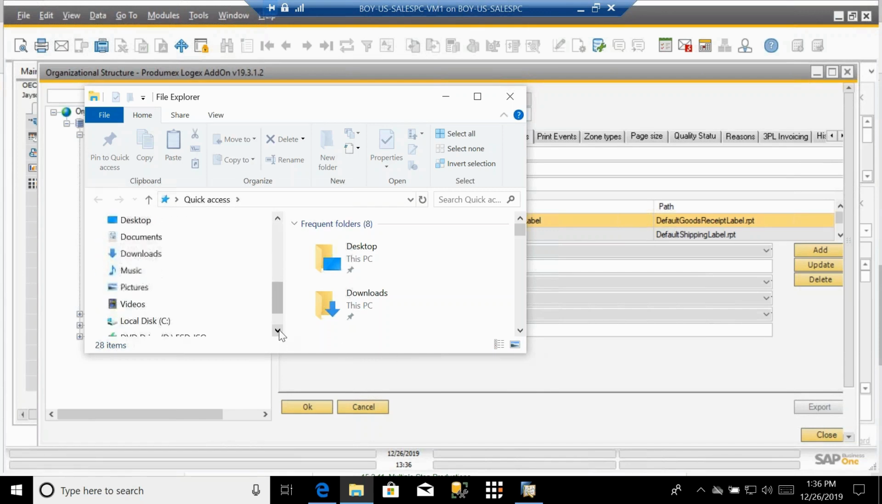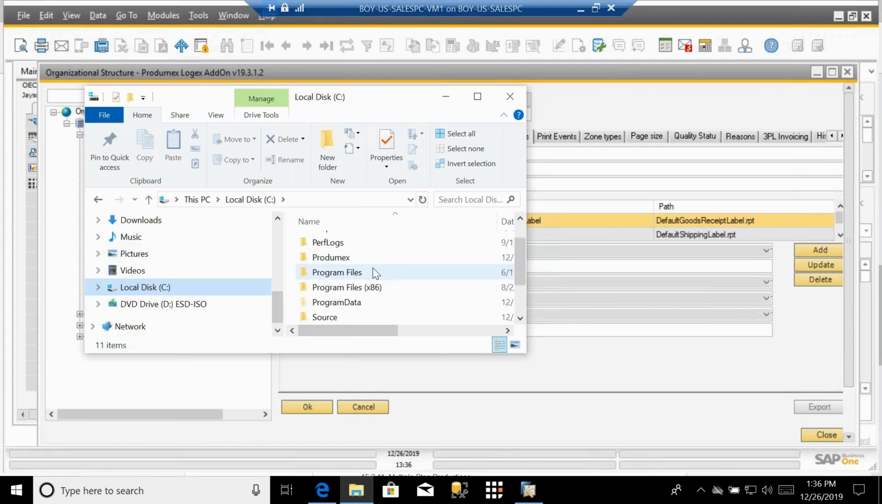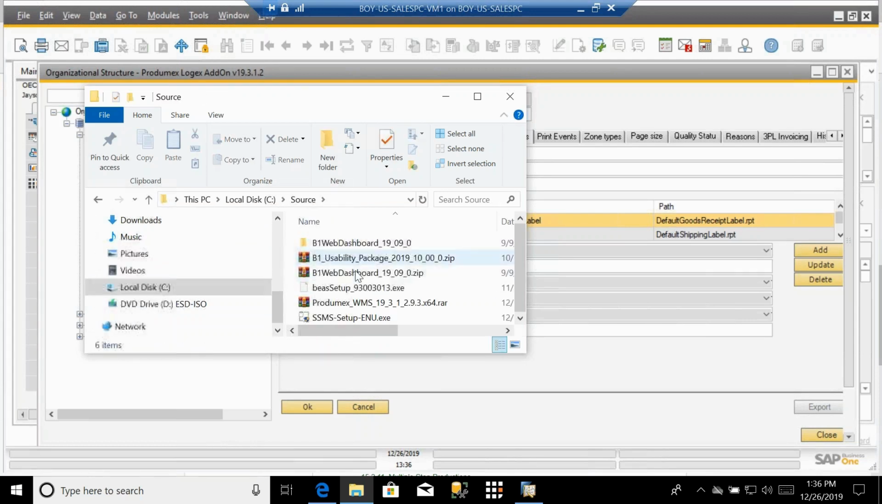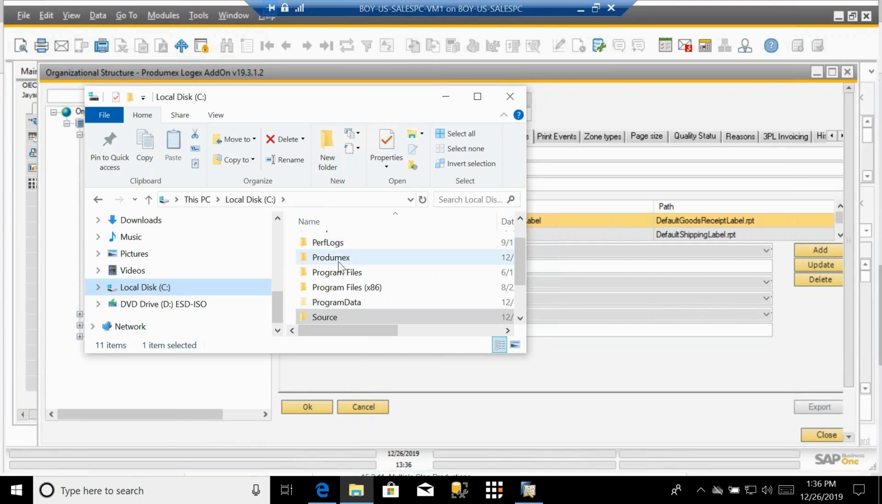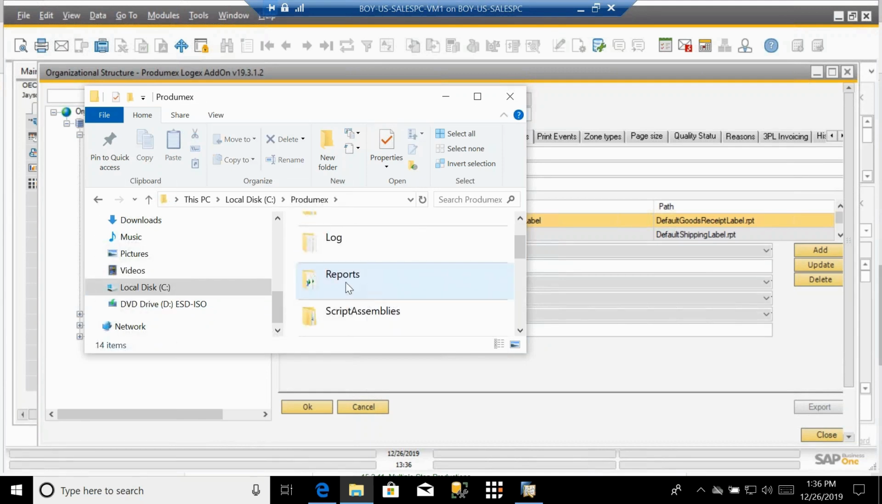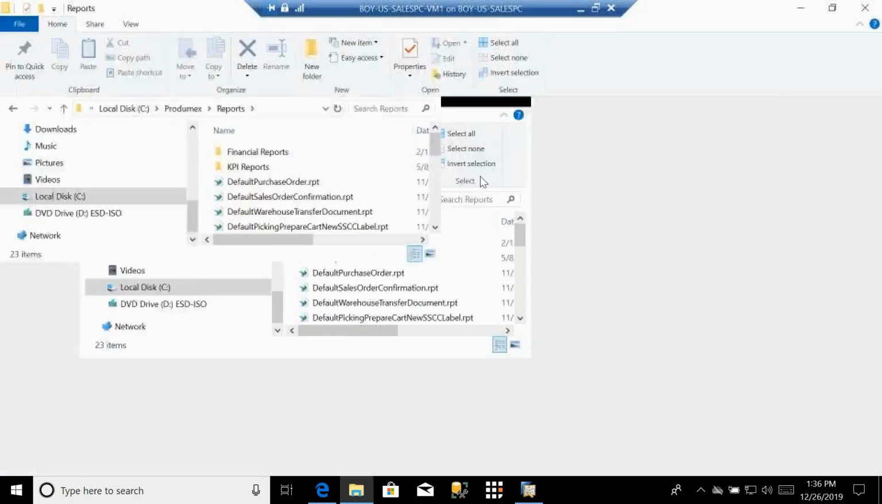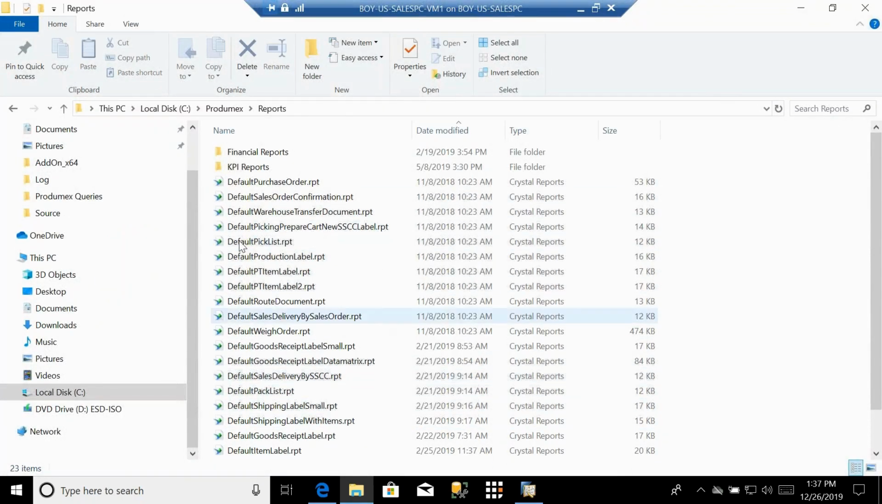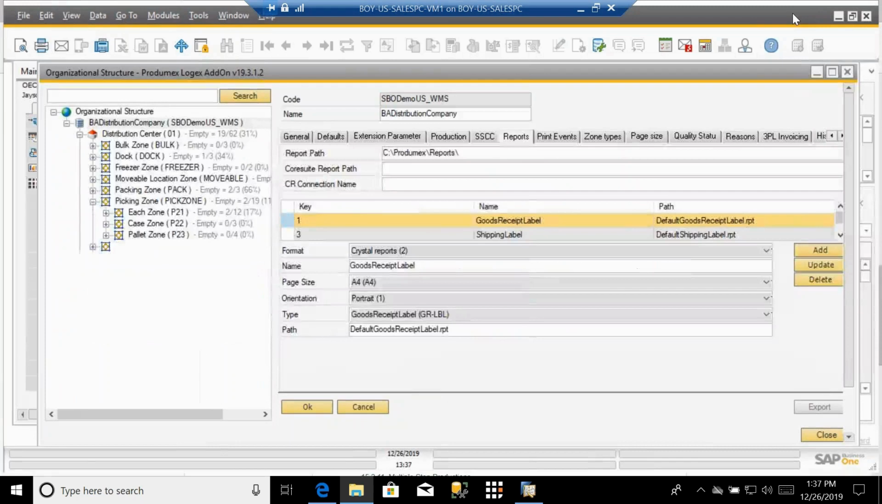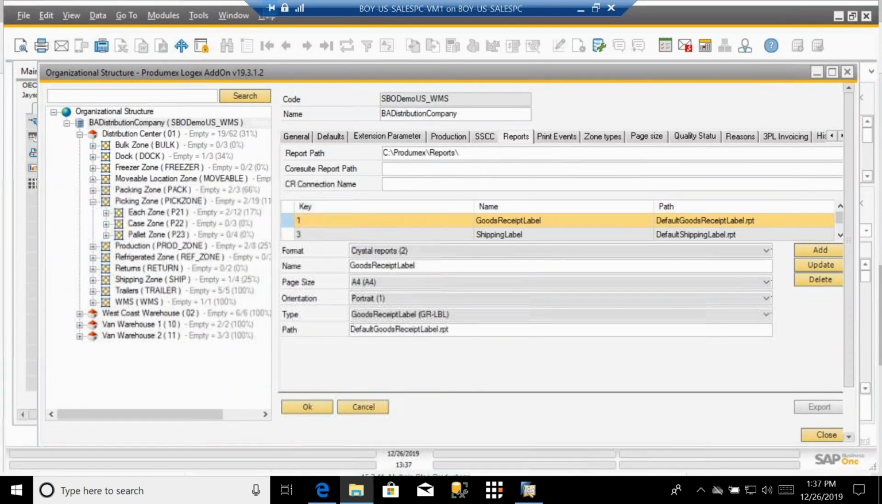So basically, in this machine, in my source area, I have my Produmex WMS set up. Now I don't have that extracted, but inside of this is the reports folder, which you can then go ahead and move out to your own area on the system. So I have it in just the C drive Produmex reports. And then I have a list of these default reports which were delivered with the system. So you can see there's a lot of default reports, and where those get used is when we're defining reports.